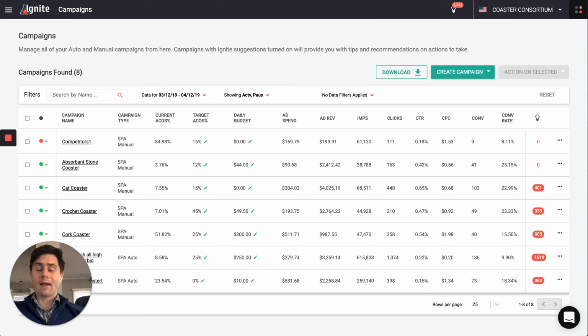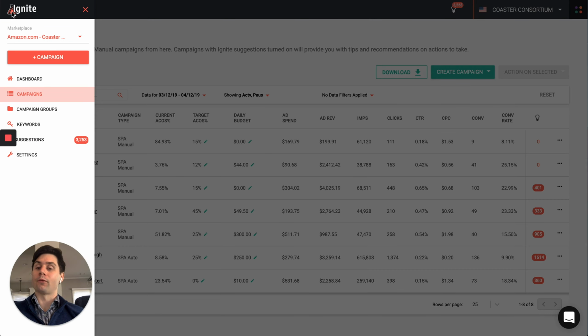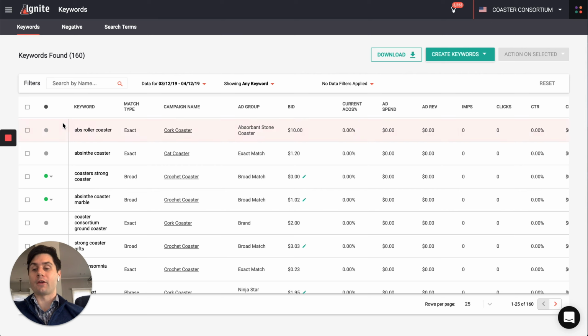Now, if you're like me, this is nice and all, but you're moving quickly. You don't want to drill down into each campaign to make changes. You really want to look at the high level health of all your campaigns from one place. And where a lot of people start to do that is on the keywords table. And right here, this is one of the differentiating factors of Ignite from Seller Central. This gives you the ability to see all of your keywords from one place.